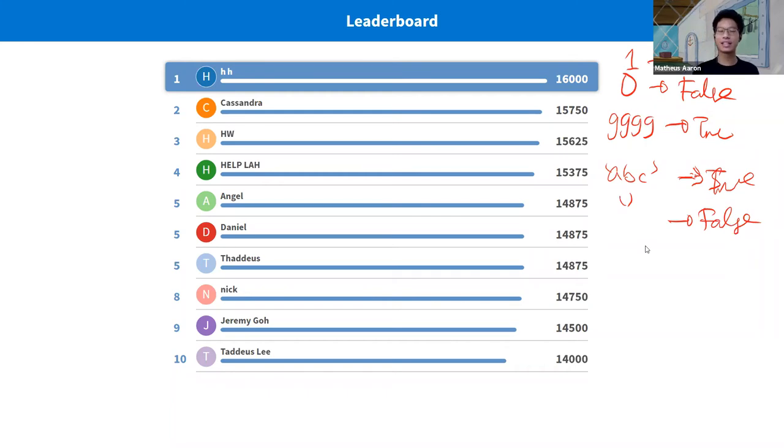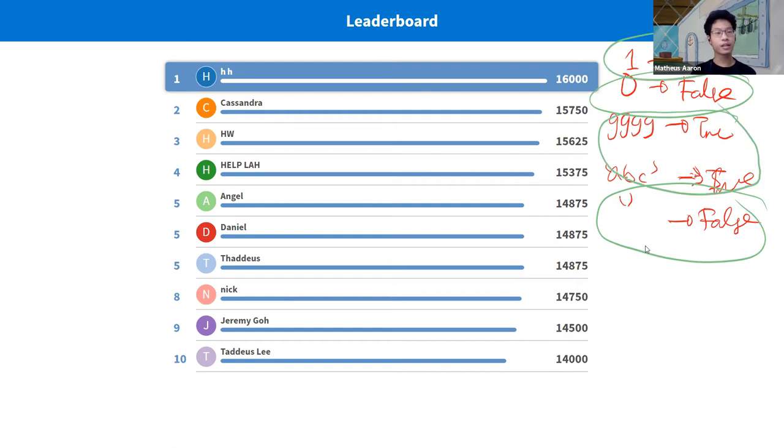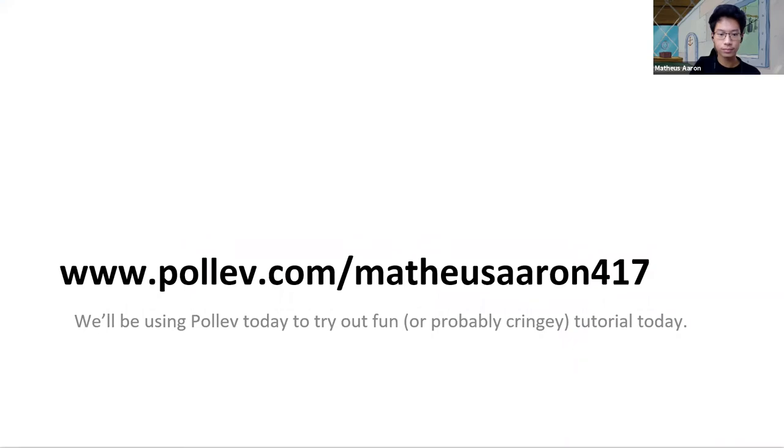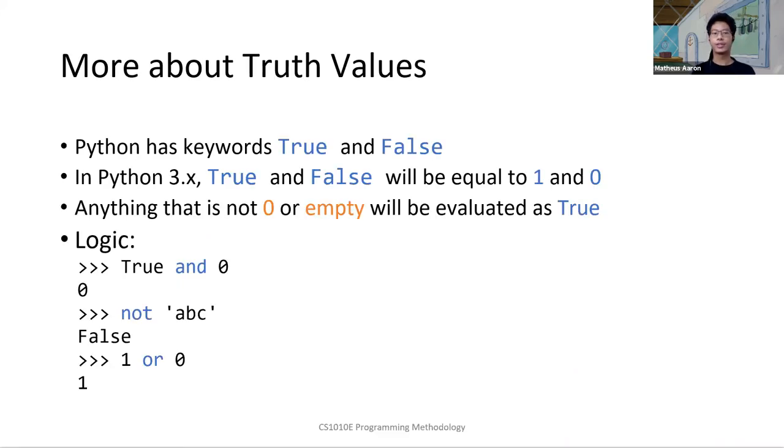So what can we deduce from here? It feels that if it's empty or zero, it will give us false and the rest will give us true. When there's something, it gives us true. In fact, if you come to that deduction, it is correct. Let me pull out my slides first. Okay. So about truth values, Python has keywords True and False.